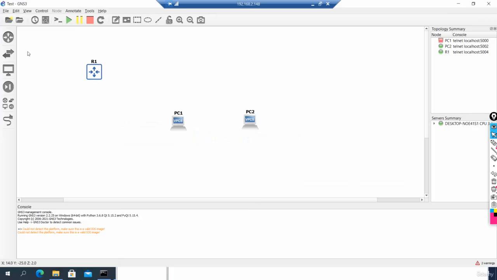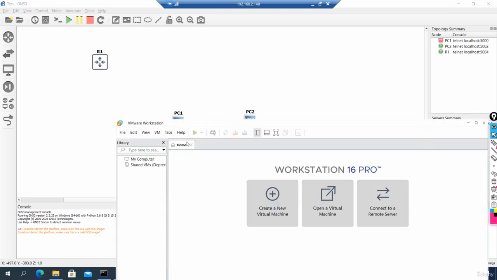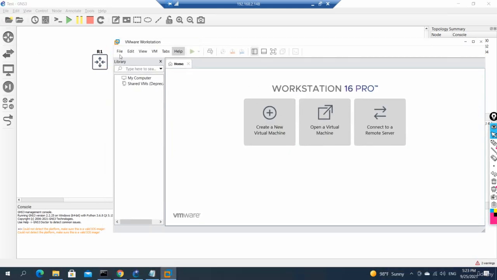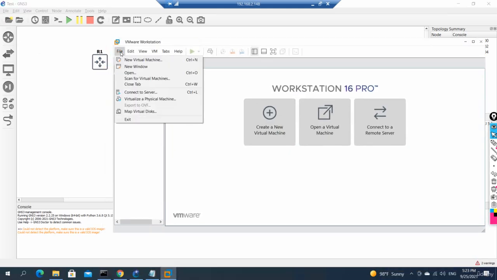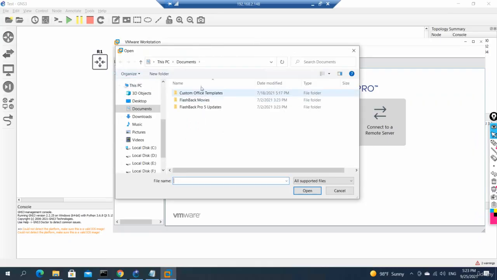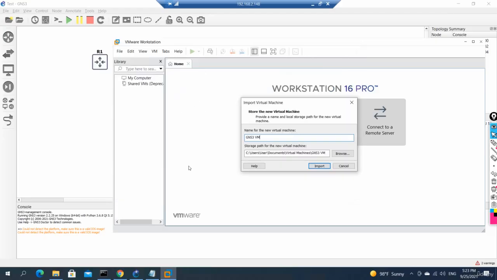Okay, but we cannot do the same for the switch. For the switch, what we need to do? We need to install the GNS VM. So this is our VMware Workstation. Here I will click File, then Open, and from here the path where I keep the location, I will go, this is the GNS VM. I will select, I will click open, and here they are going to install.